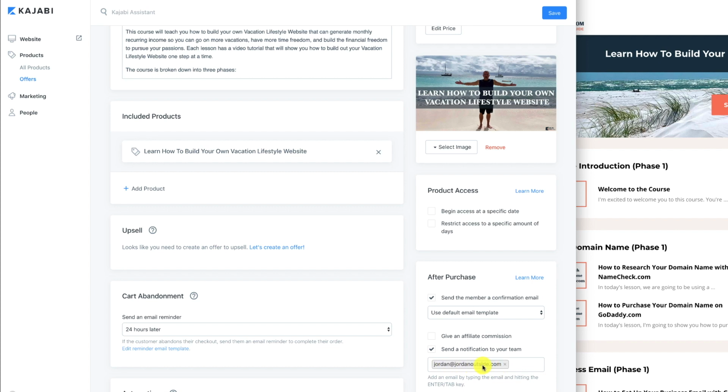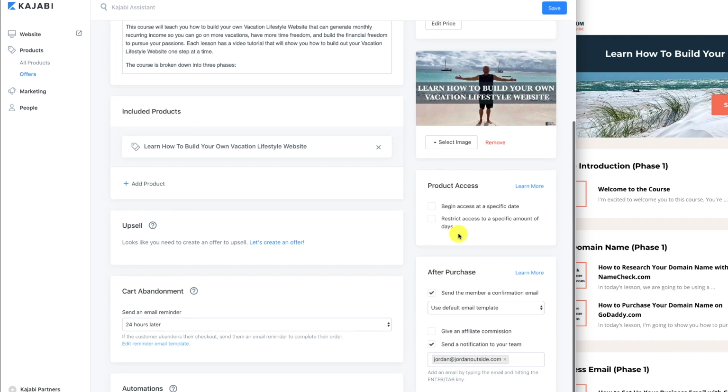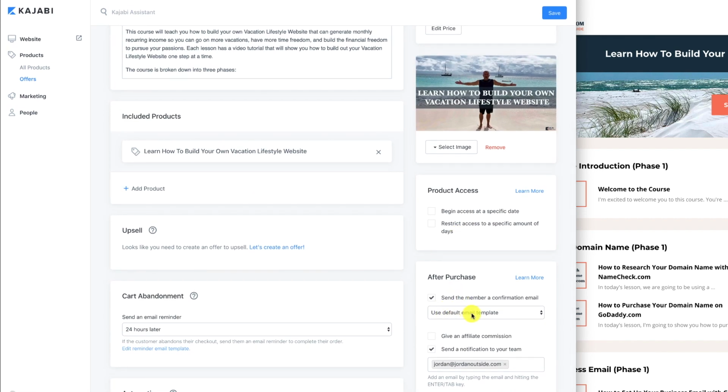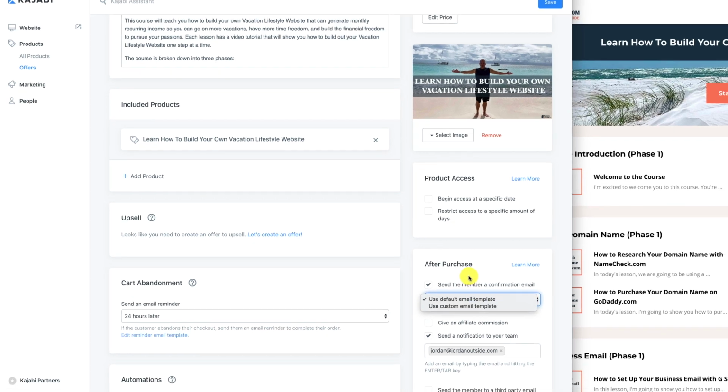So type in your email address and then hit enter, and then it'll create this box with the X, and then you'll get the notification. Let me save that one more time. Okay, and now it's sending the default email template. So let's go to our templates and we're gonna edit this.